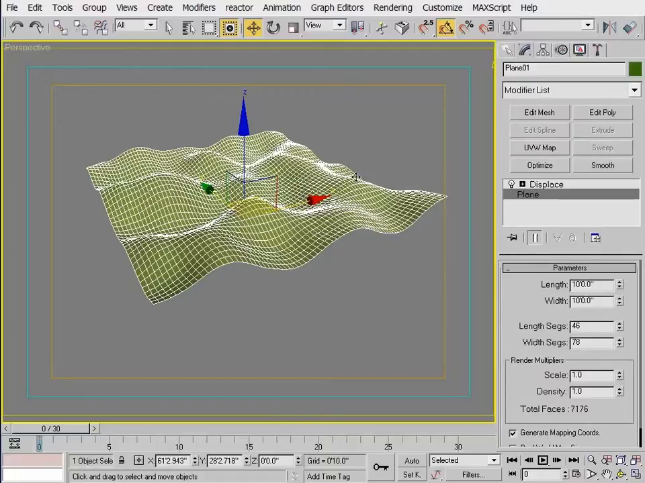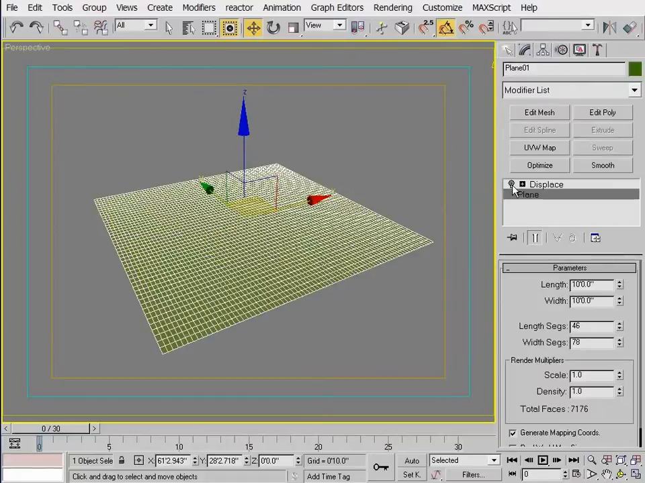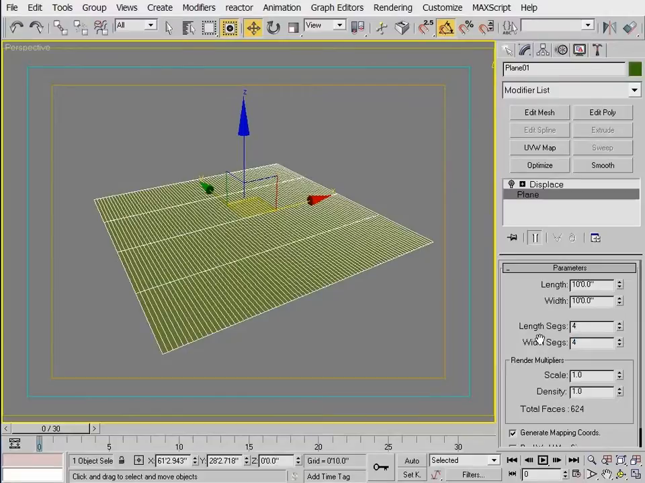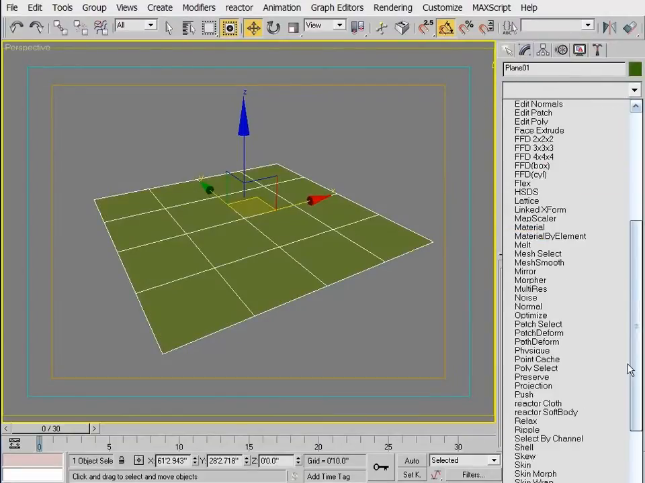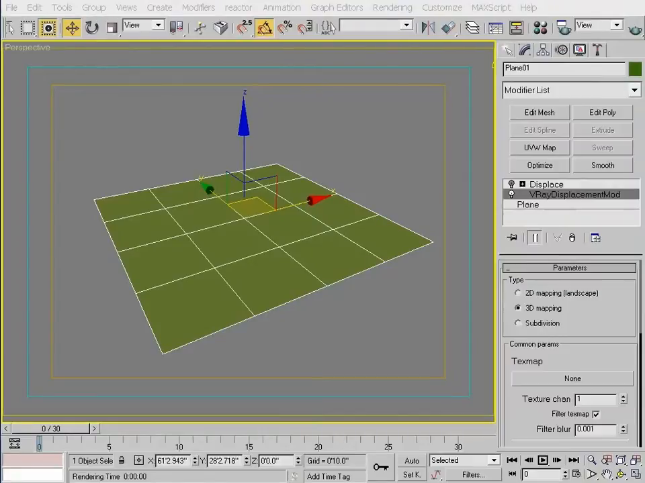To get a smooth look to my plane using the 3ds Max Displace modifier, I need a lot of faces, and when I add faces I certainly get a smooth appearance, but with the V-Ray displacement modifier you don't have to worry about adding these extra faces. So I'll turn off this modifier and return the plane to a 4x4 grid of segments. Go to the modifier drop-down list and add the V-Ray displacement modifier.